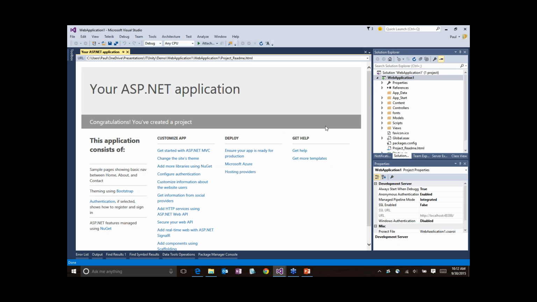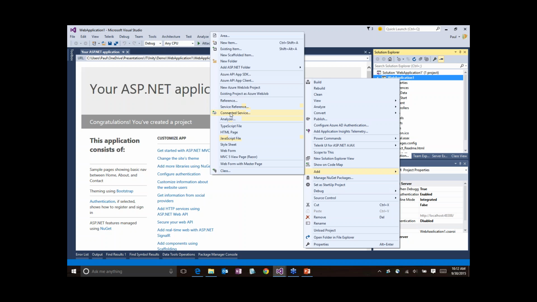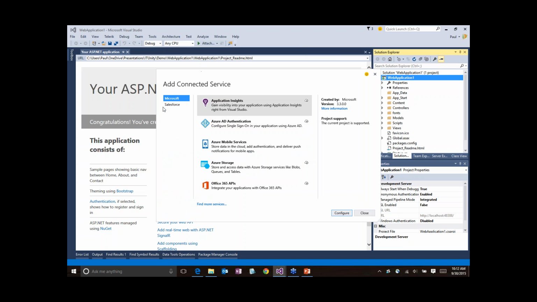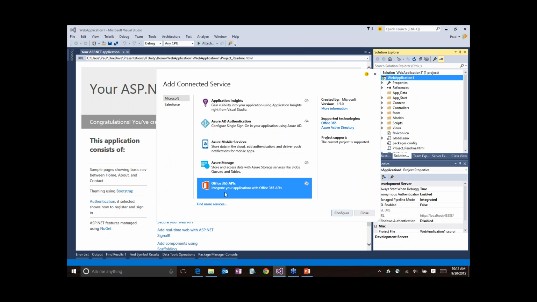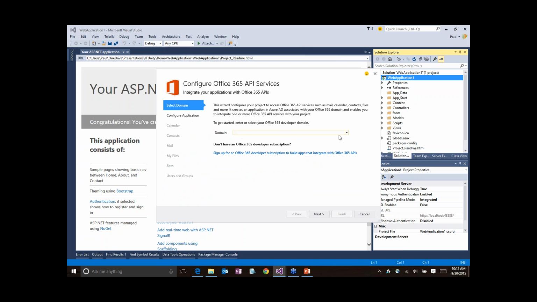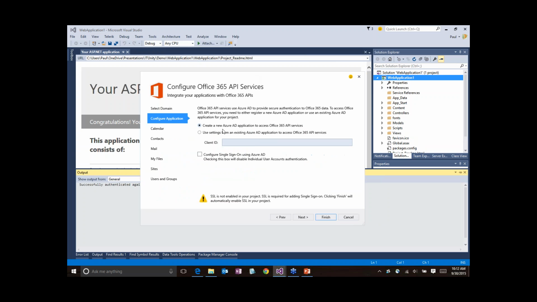And so we'll come in here, I right-click on my web application, I can choose Add and choose Connected Service. And in the Connected Service wizard, I would typically choose Office 365. I configure that, if you remember this screen here, where I would then log in or choose my domain. Right, this is the Visual Studio 2015 experience, a little bit improved from what we had before. And now I'm going to create a new one.